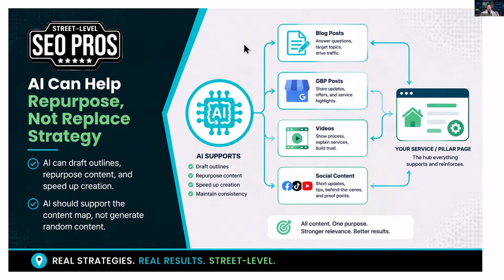AI can help repurpose, not replace strategy. Even though we are creating helper pages for a certain landing page, we can take that helper content and have AI rewrite it in a way that we can repurpose it in other areas, as long as it's not duplicated content.